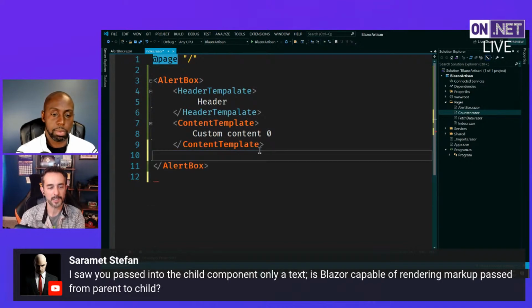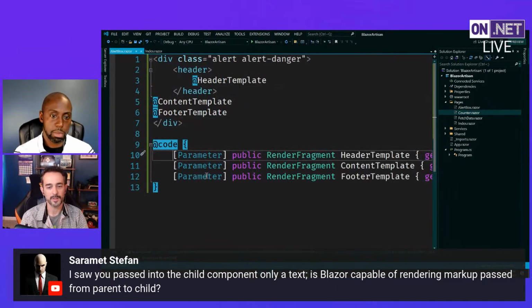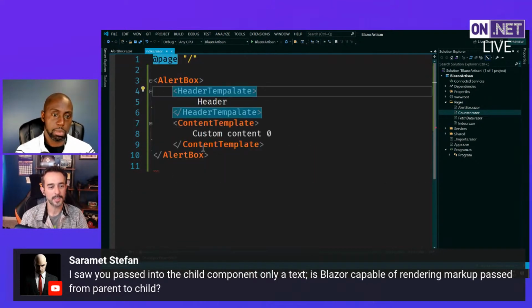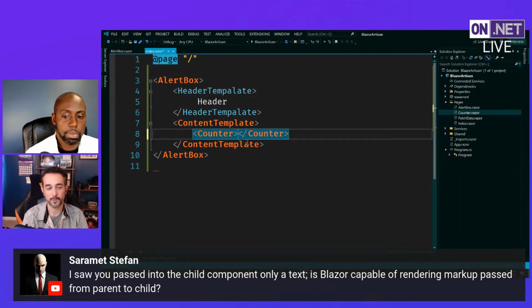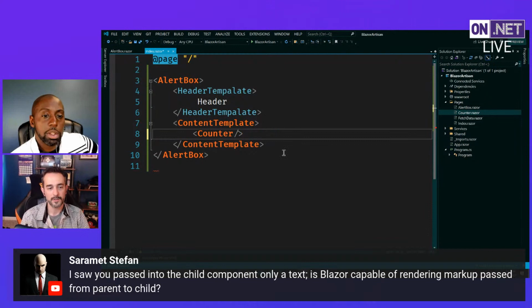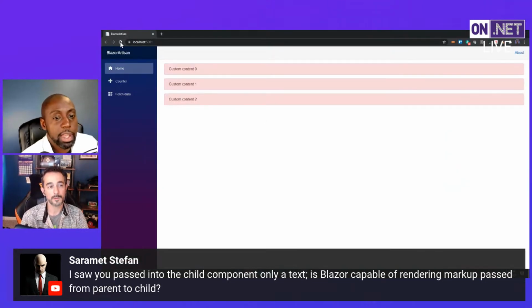We'll leave the footer blank. And then not sure why our IntelliSense is having a hard time catching up here, but everything looks like it should be. And then let's go into custom content and let's just throw, remember we have that counter component and it has, even though it has a route, it is still a component and we can use that component in our template region here.